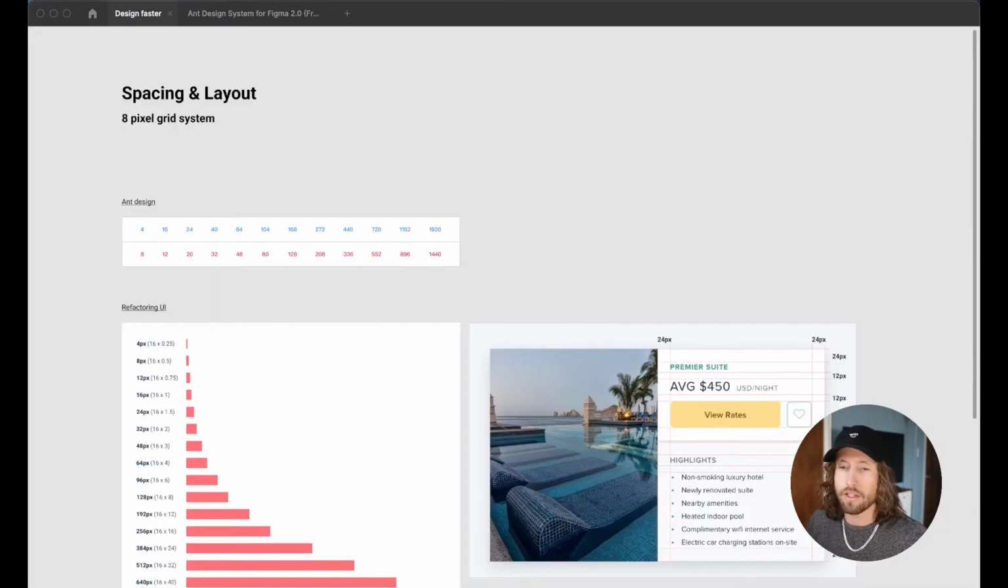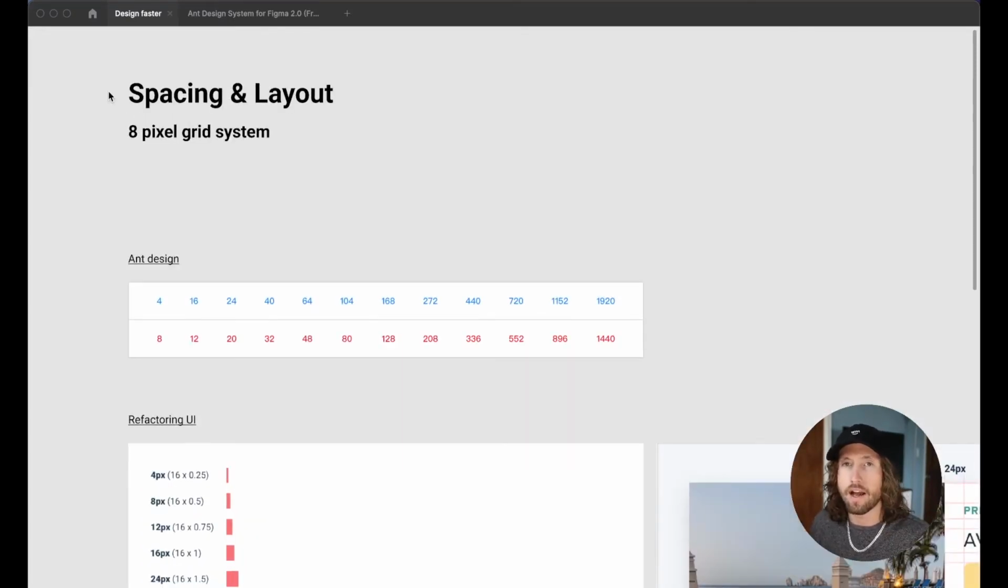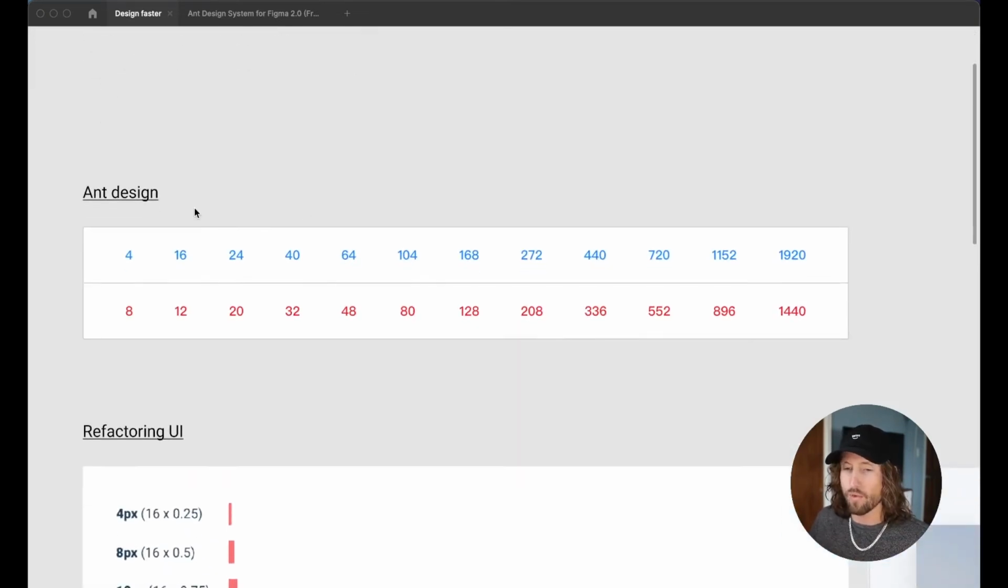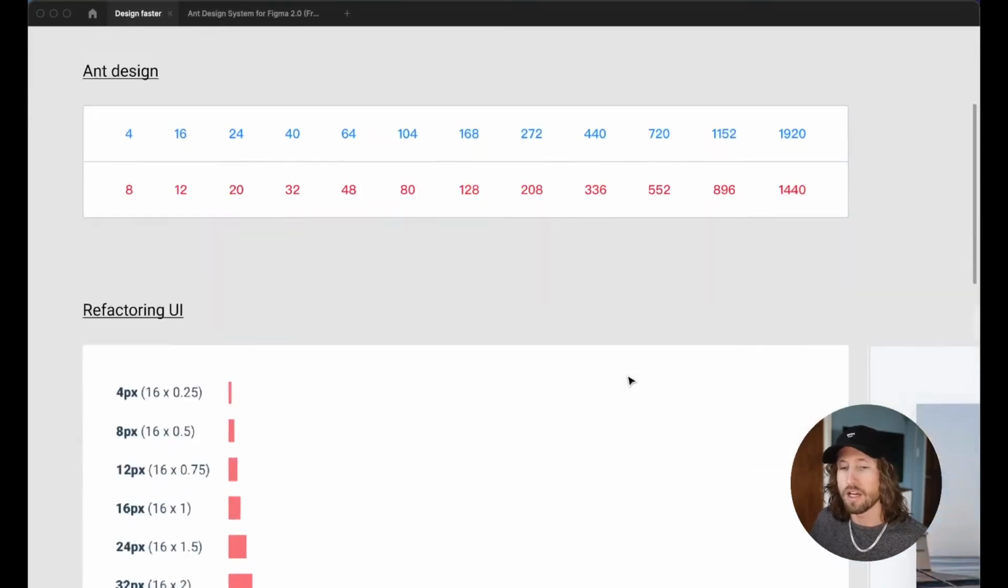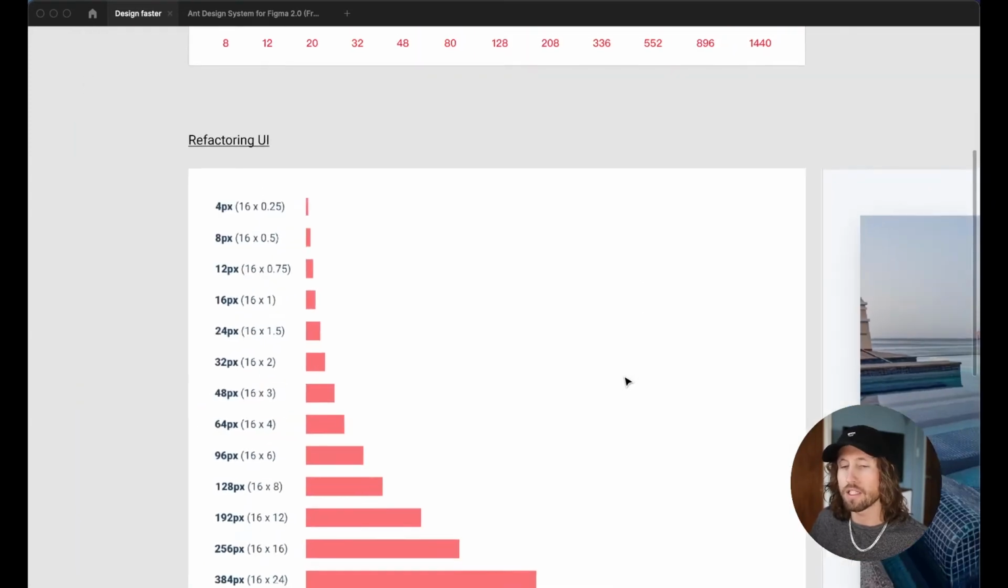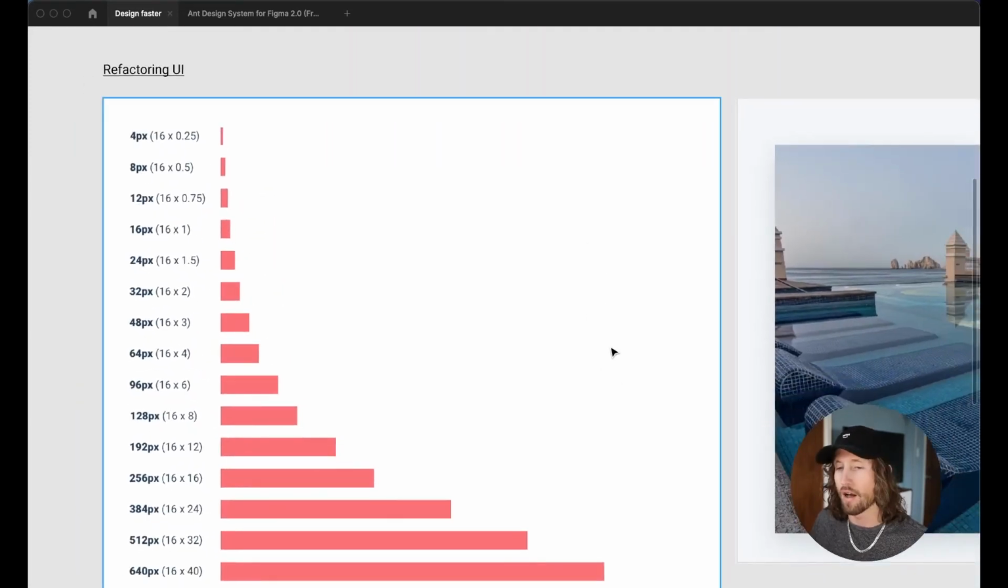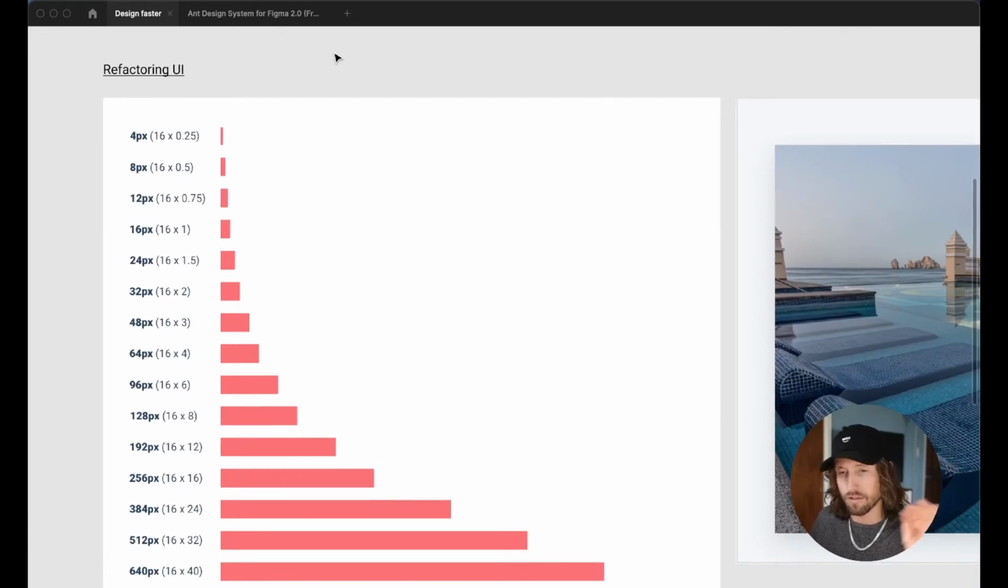The next thing I'm going to cover to increase your design speed in Figma, but really this applies to any program you're in, is having a spacing and layout system. The most common one I hear about and the one I use and am a strong advocate for is the 8-pixel grid system. I have a couple examples here. One is from Ant Design's design system, and really it's just multiples of 8 as you can see here. And then another one from a really awesome book written by a developer about design, so it's pretty interesting.